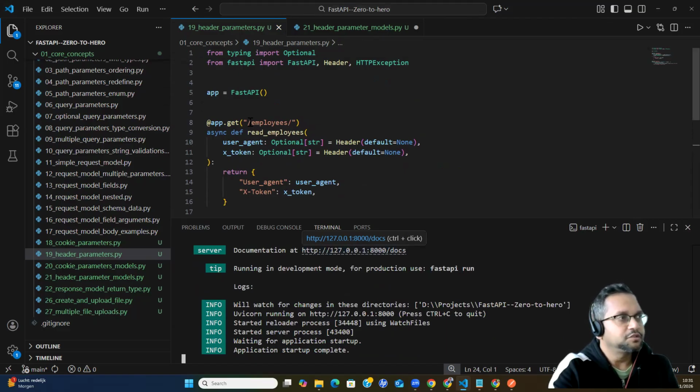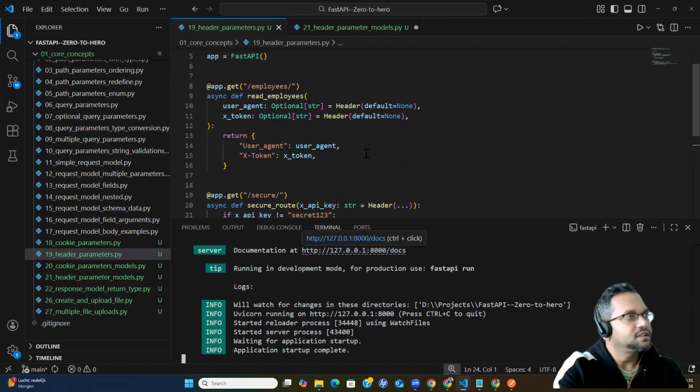So first we are going to look into this particular get method, slash employees. So what it is saying is that we have to include two headers. One is the user agent and one is the X token. But here both of them are optional. You can see here we have put default is equal to null. We have defined them as optional. So even if you don't define, it's not going to give you an error. So let me show you.